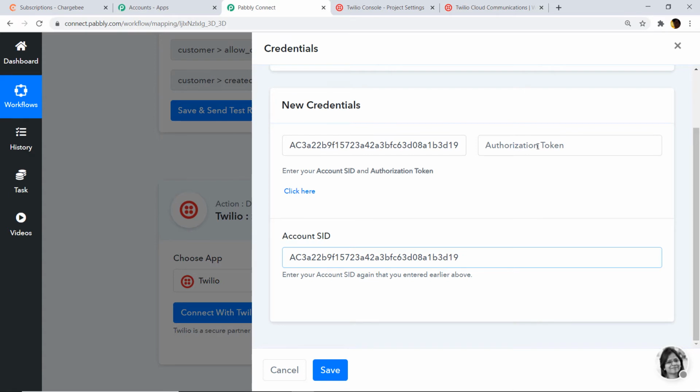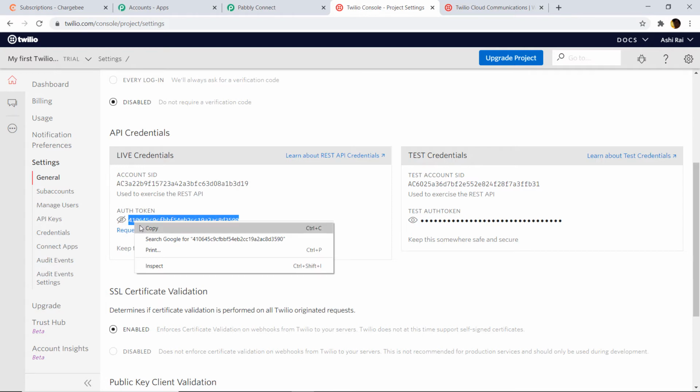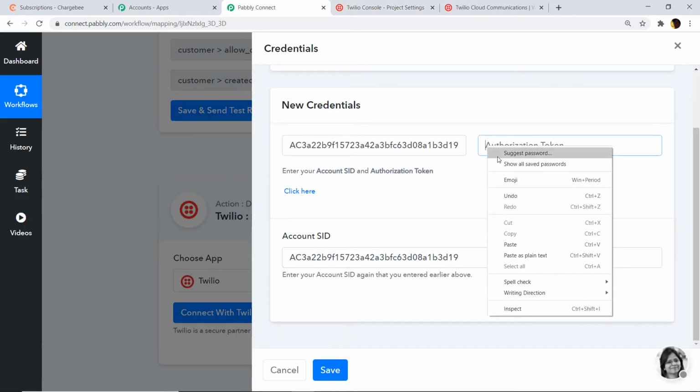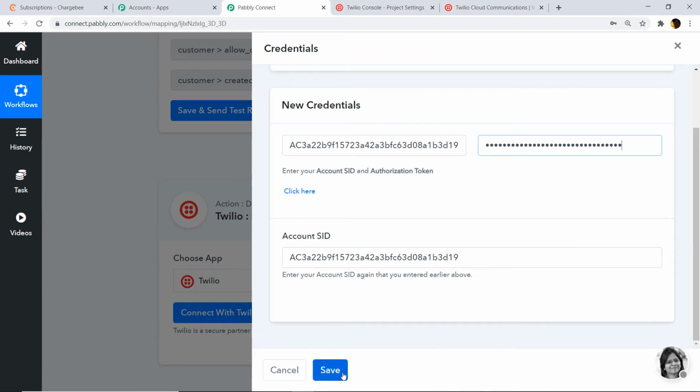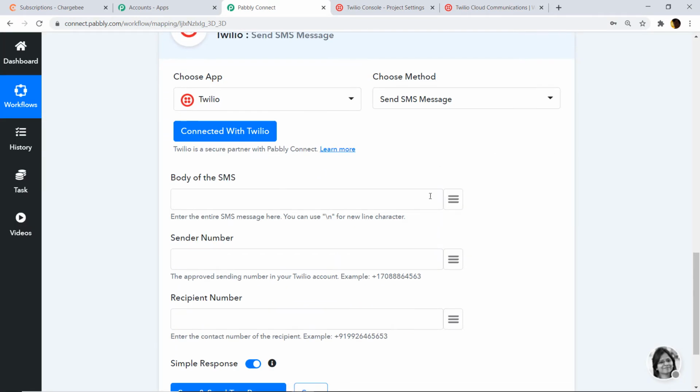Now comes the authorization token. To get the authorization token, go back again and remove the privacy. Copy this. This is the authorization token and paste it here. Then click on save. When you click on save, a set of blanks has appeared in front of you. We are going to compose the message with the help of these blanks. We are going to map in all the data that we have received from ChargeBee via Pabbly Connect.